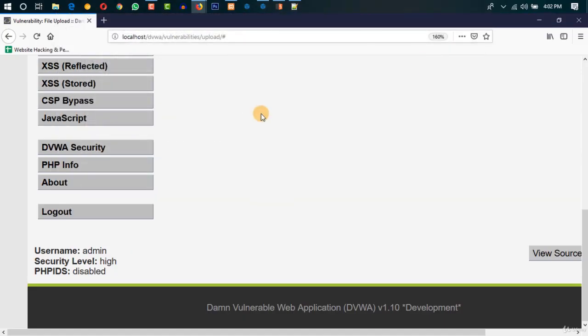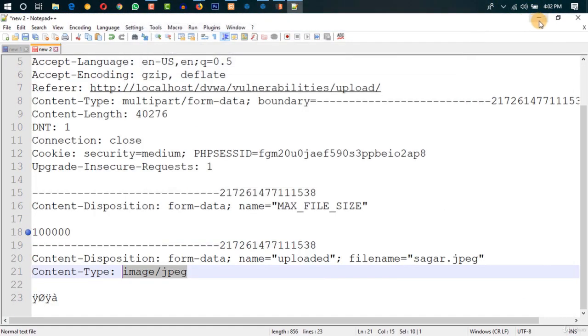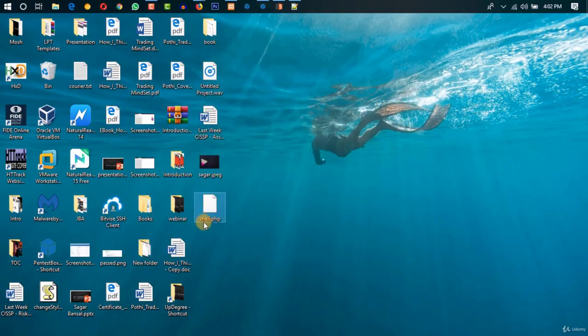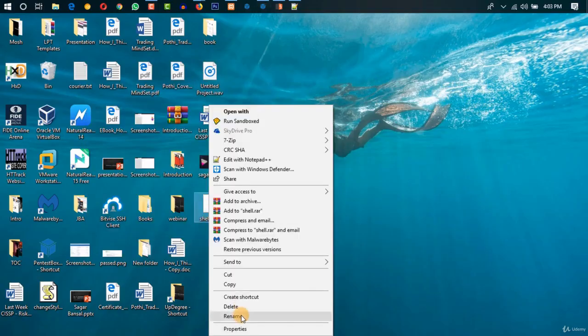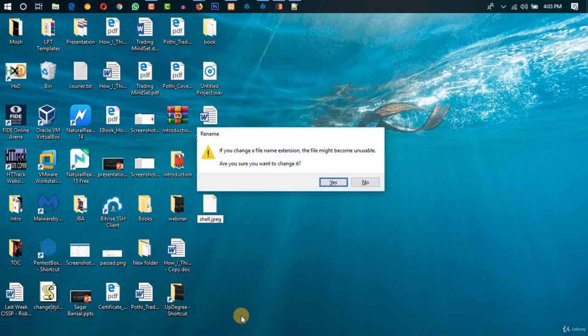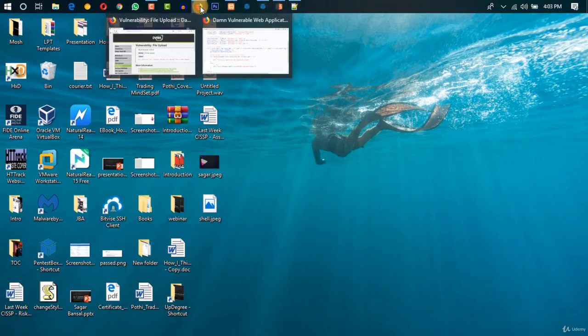So let me show you something. You can do one thing. Suppose that this file .php has the PHP code, but you rename it as PNG or JPEG. Okay, you just rename it as a JPEG. Now it still has the same PHP contents, and you have uploaded it as a JPG, right?